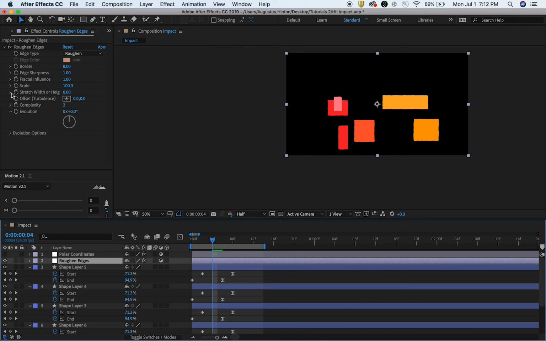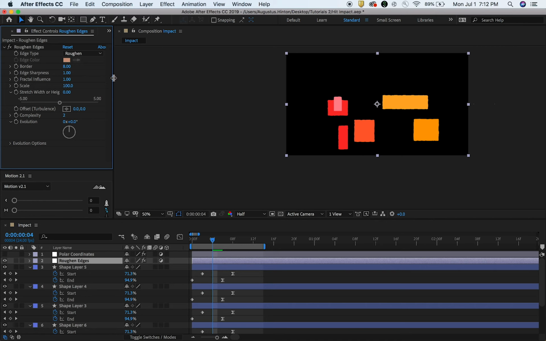Honestly, the best way to learn them is just to mess around, which is what I did. The first thing we're going to do, let's see, crank up this border a little bit so we can see the effect a little bit more. And now with stretch width or height, if we crank this to the left, it's going to be some more vertical displacement instead of horizontal, which is the same direction that we're sort of shooting here. And let's see, scale, crank up a little bit. These are just ballpark numbers. Let's crank up border even more, make this more dramatic. And kind of mess with these until it fits the way that you want it to fit.